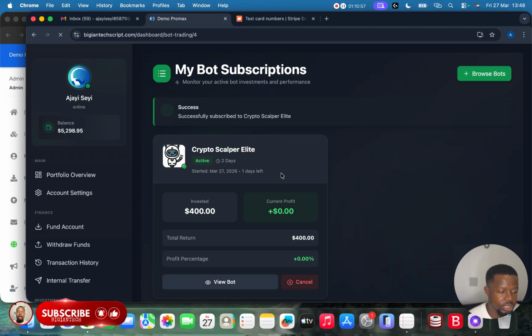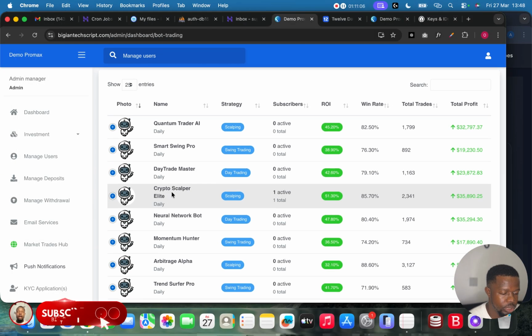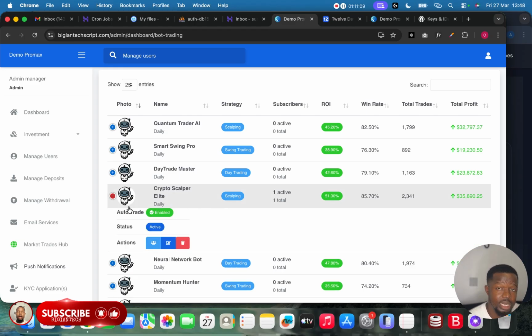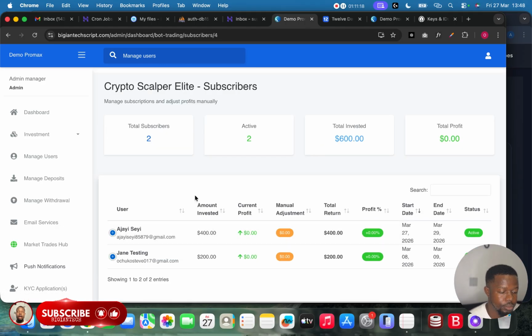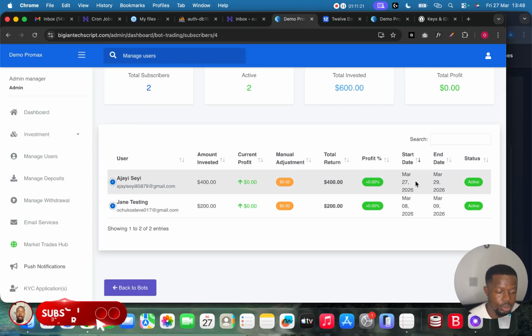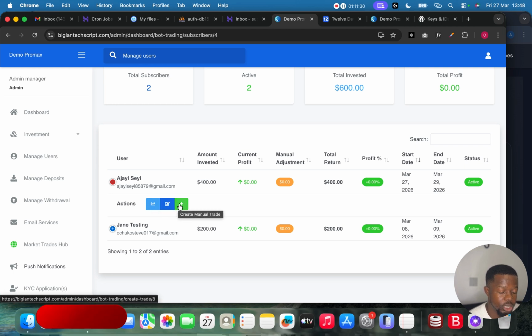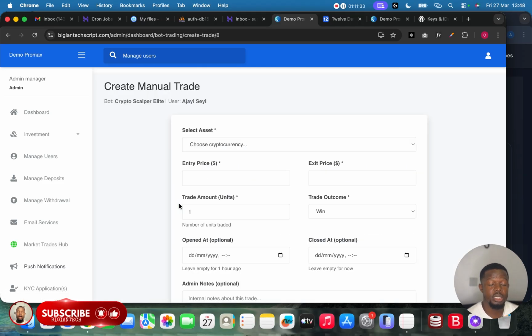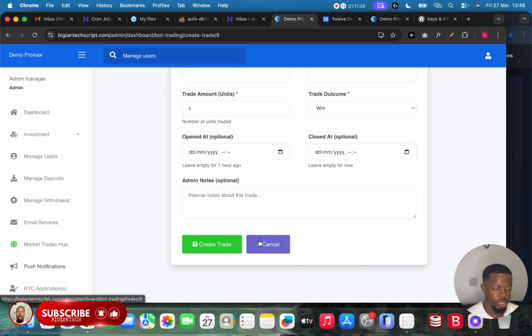You can click on view bots. Now this is the user section. Let me go back to, let's say, Crypto Scalper Elite. I'll click on it. This is the admin section. Click on this plus icon. Click on this people icon, this profile, to view subscribers. So this is mine. I'll click on this plus icon as an admin: adjust profit. You can also create a manual trade for the bot. If a user is subscribed to your bot platform, you can create a manual trade for them as usual. Let me just cancel this.